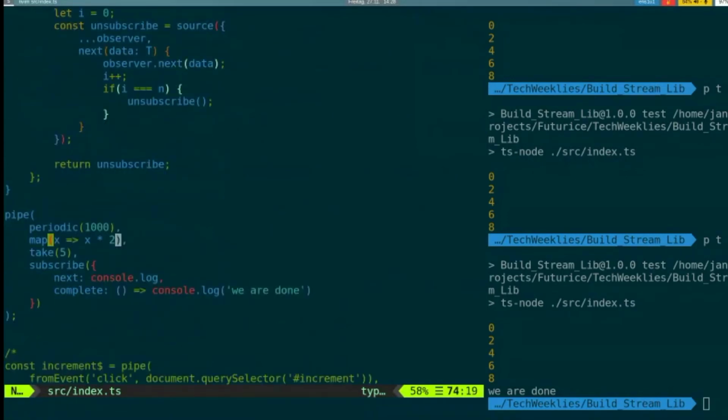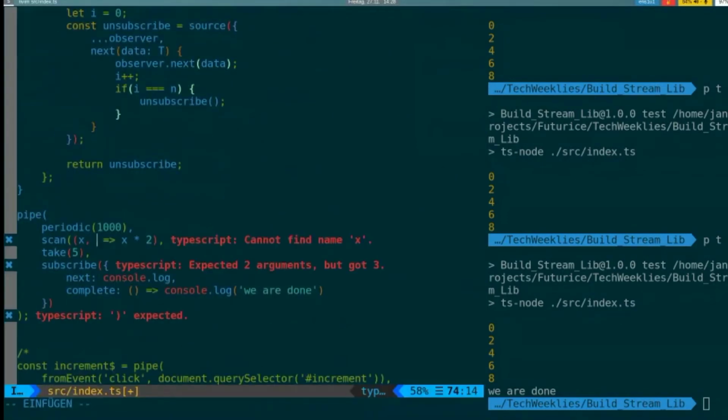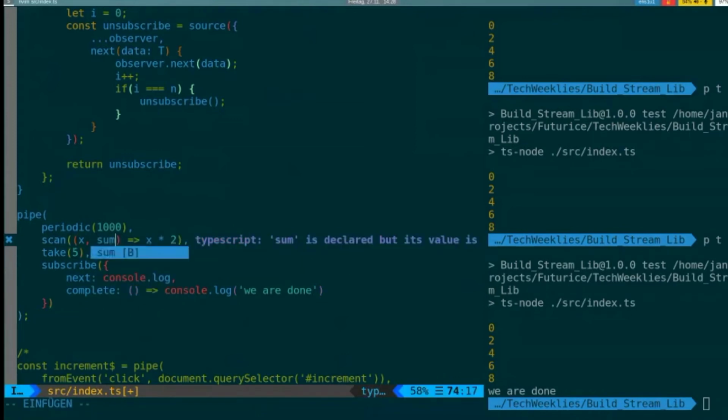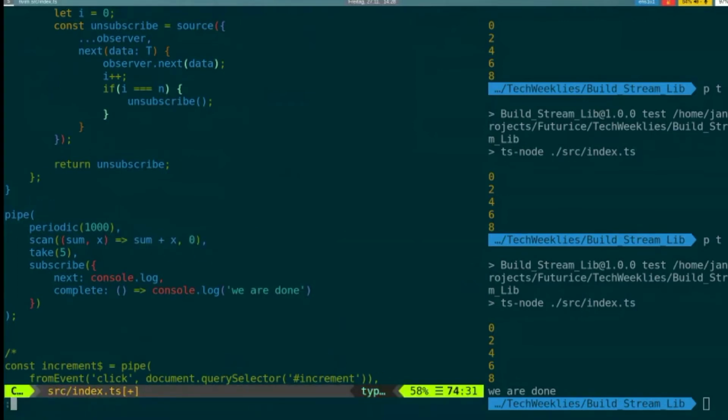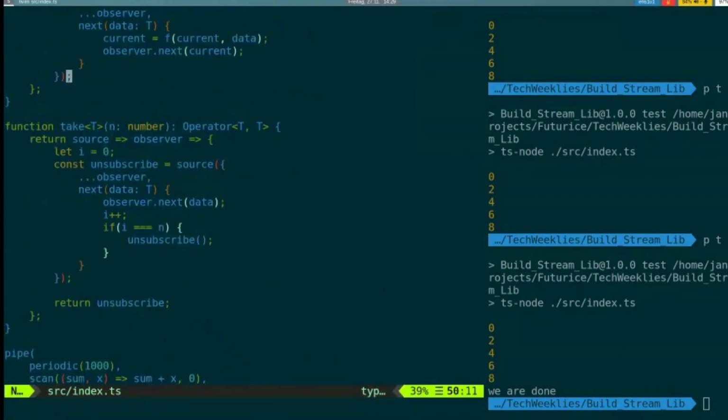Instead of doubling, let's type x and sum. No, the other way around. Sum and x. And just add those. And we need a second argument. We start with 0. One thing I said in the presentation, the starting value should also be emitted on the stream. So let's do this.